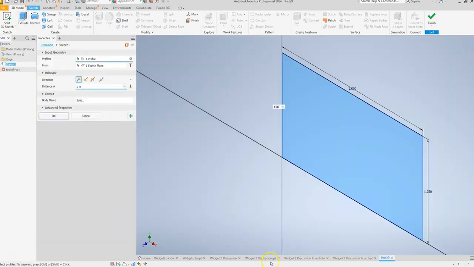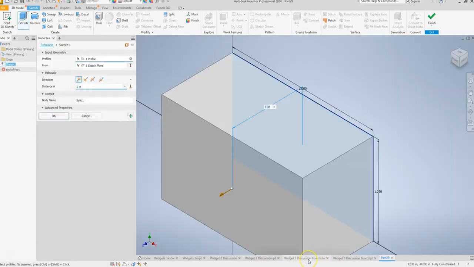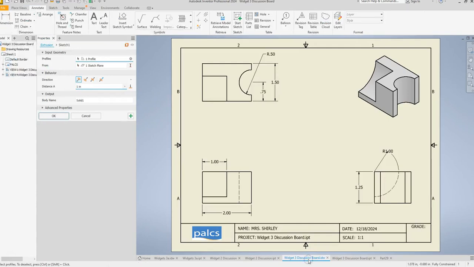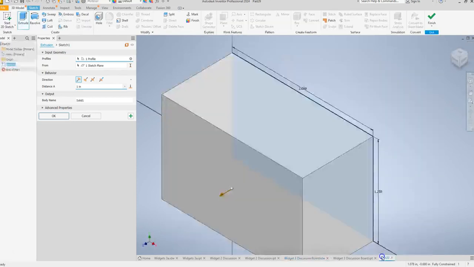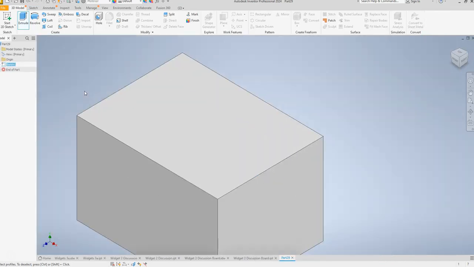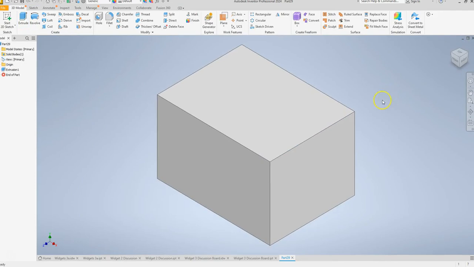Now we have to extrude it. So let's take a look at our numbers here and let's see what we're going to extrude it out to. So we see here from our top view that we're going to extrude out 1.50. So let's go ahead and extrude out 1.50. You can hit enter or OK. Either will give you your extrude.